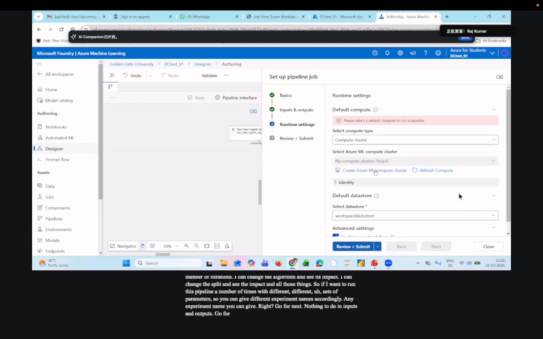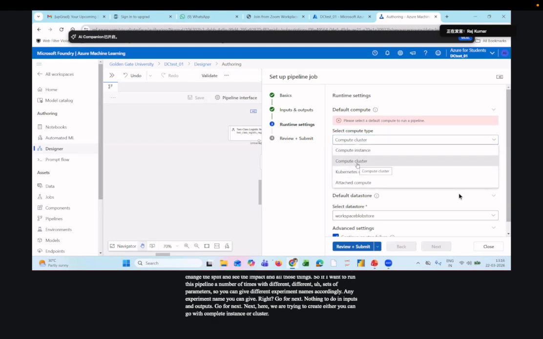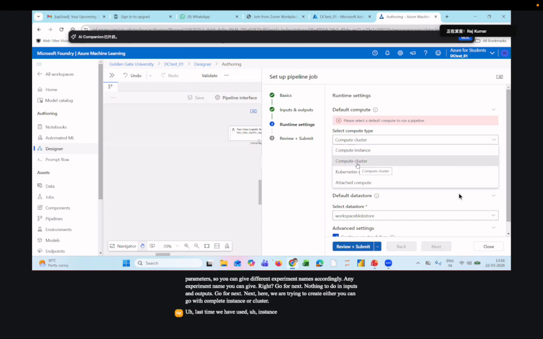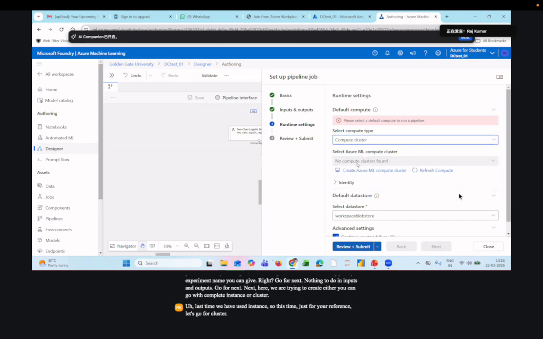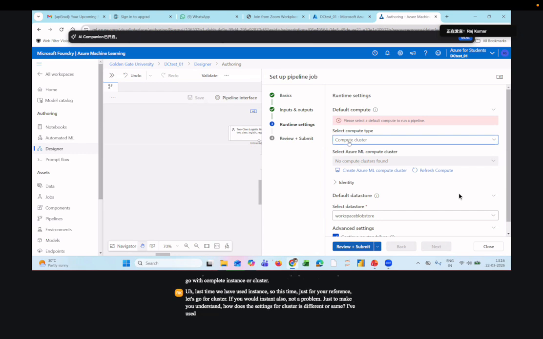Go for next. Next, here we are trying to create, either you can go with compute instance or cluster. Last time we used instance. So this time, just for your reference, let's go for cluster. If you go with instance also, no problem. Just to make you understand how the settings for cluster are different or same, I've used this compute cluster. I haven't created any cluster, so go to this blue colored, create Azure ML compute cluster. Click on it.